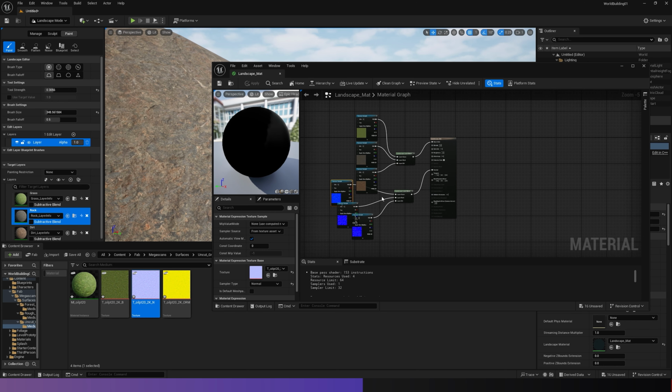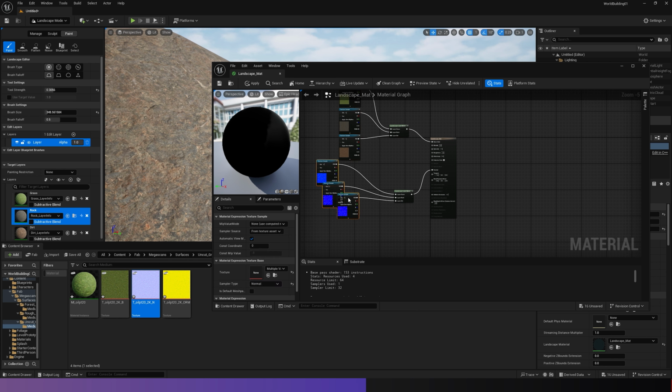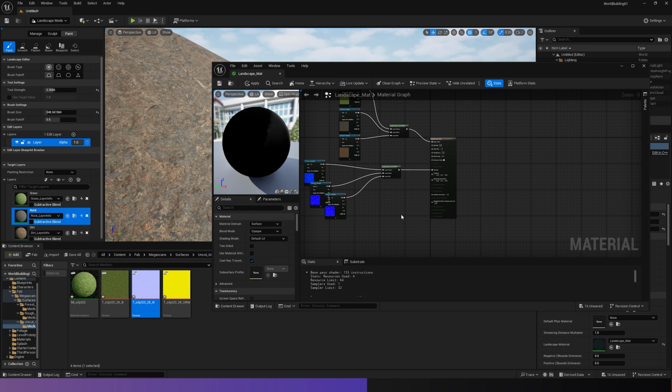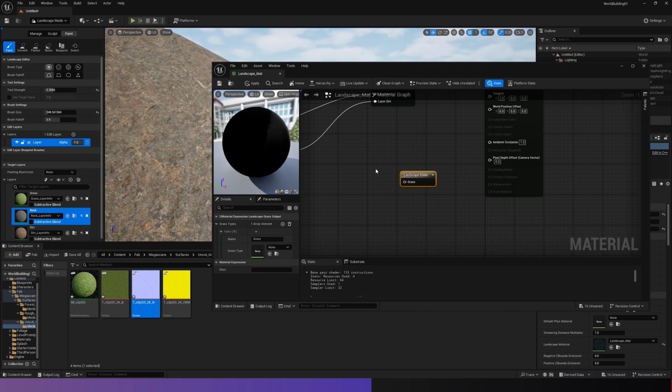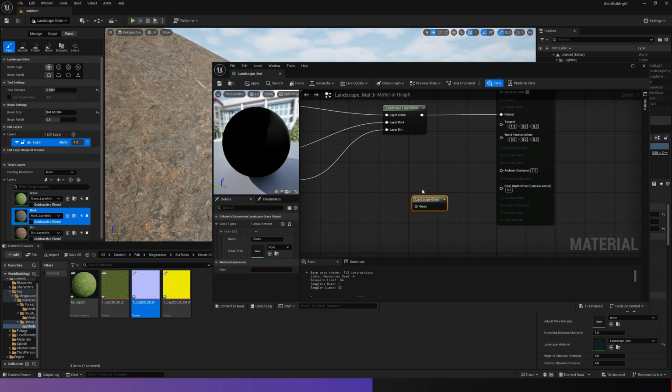Now, there's one more thing I'm going to want to do before I finish in this window. So I'm just going to move these out of the way again, just tidy it up a bit. So I can just drag these to move them around, using my left mouse button. I'm going to right click here and type in landscape grass output. So what we're doing here is we've created this landscape grass output. If I have it selected, you'll notice that under the grass types and the index, we have this option called grass type. Now we haven't created a grass type yet, so we can do that at this point here.